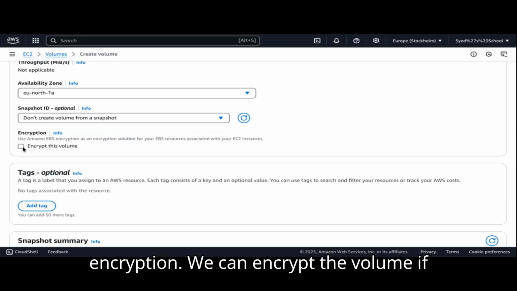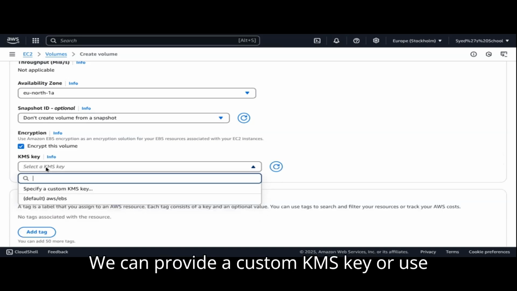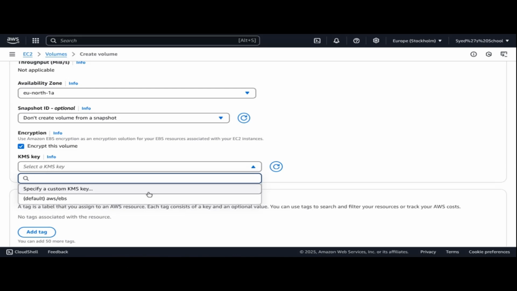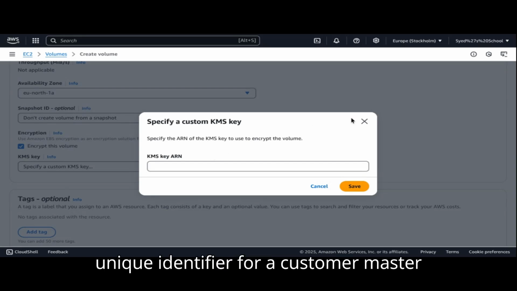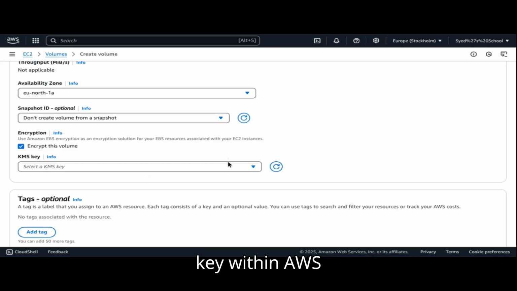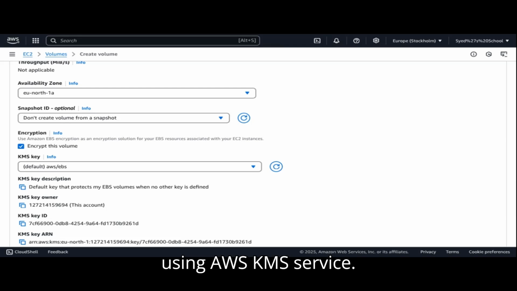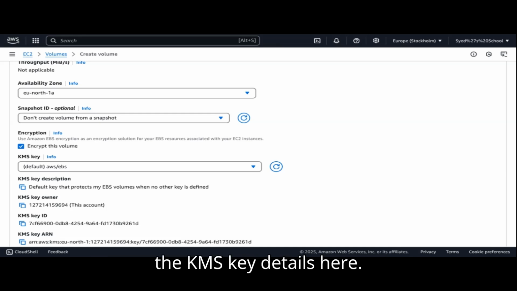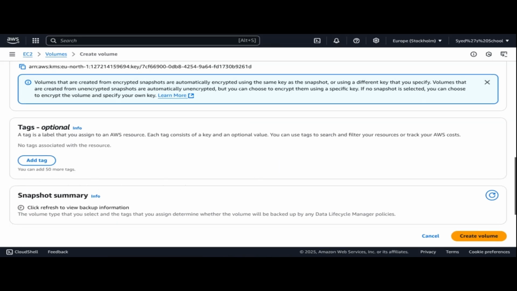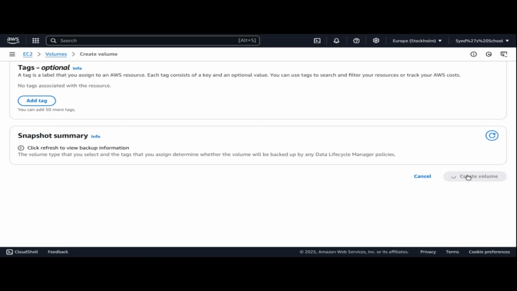Now comes the encryption. We can encrypt the volume if we need. We can provide a custom KMS key or use default key. A KMS key ARN, Amazon Resource Name, is a unique identifier for a customer master key, CMK, within AWS KMS. Key ARN needs to be created using AWS KMS service. I have used the default key here. We see the KMS key details here. We can add a tag to this volume. Clicking on Create a Volume.